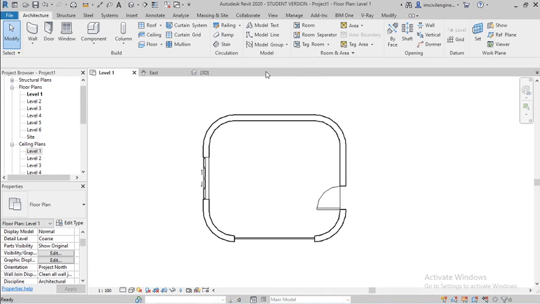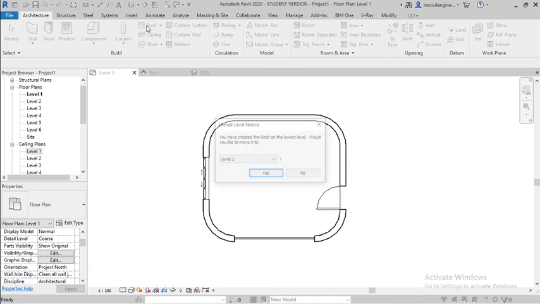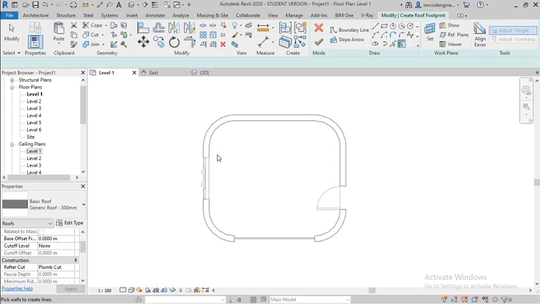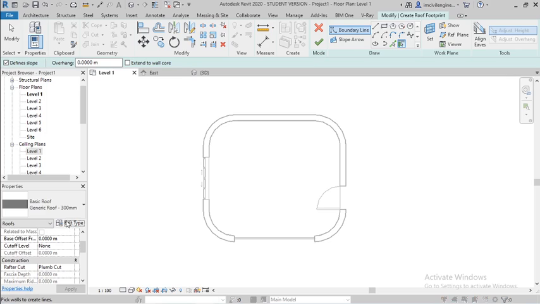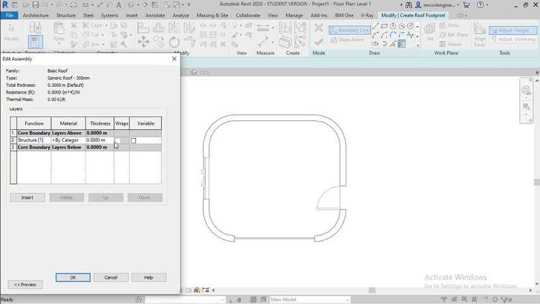So I will close the ceiling plan. Go with roofs, level 2. The roofs will be created on level 2 only. Roofs, and the thickness of the roof you can change here also. Edit type, structure, 0.15.